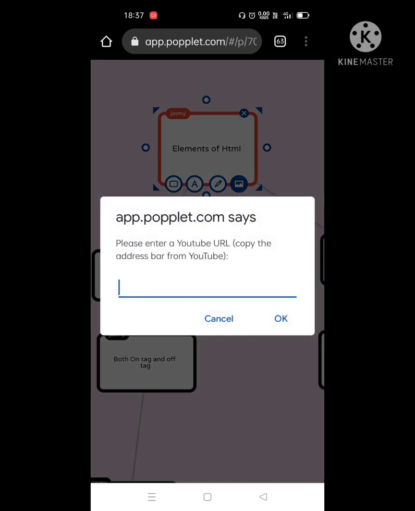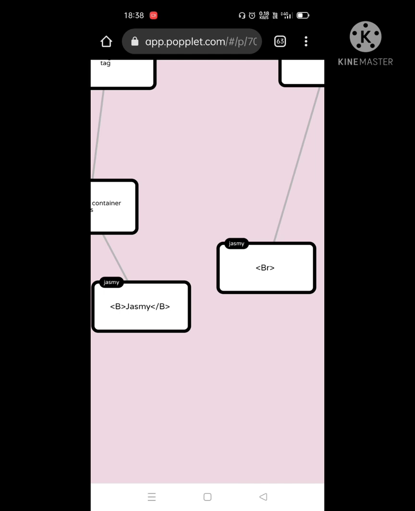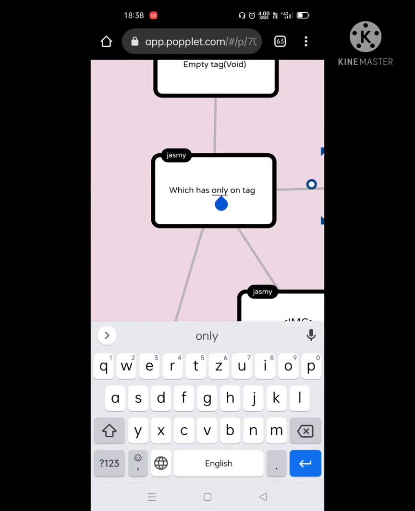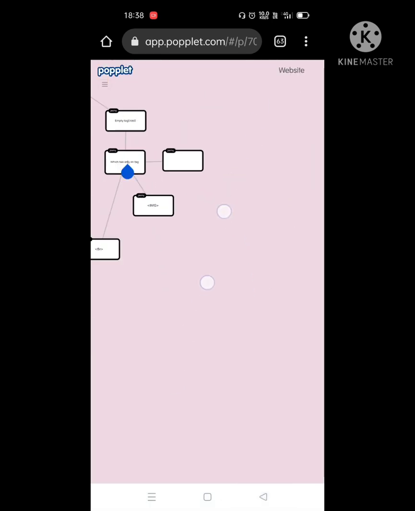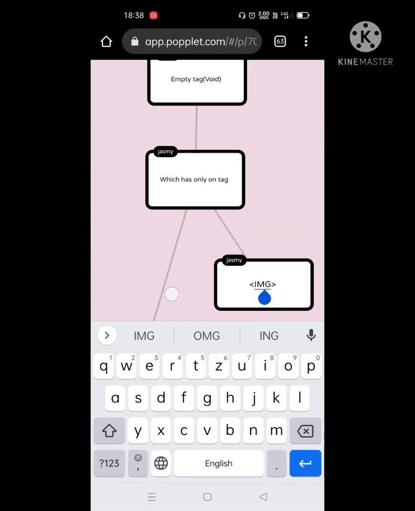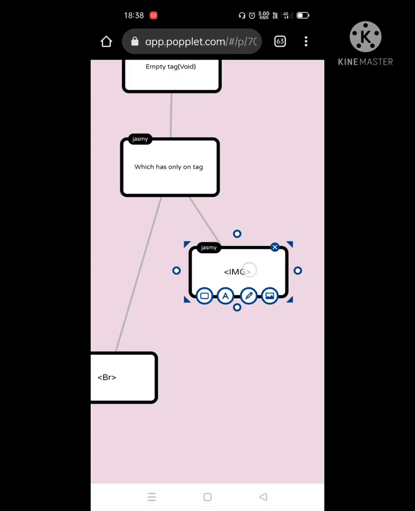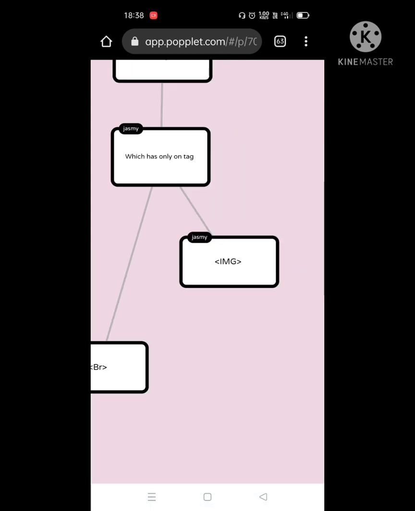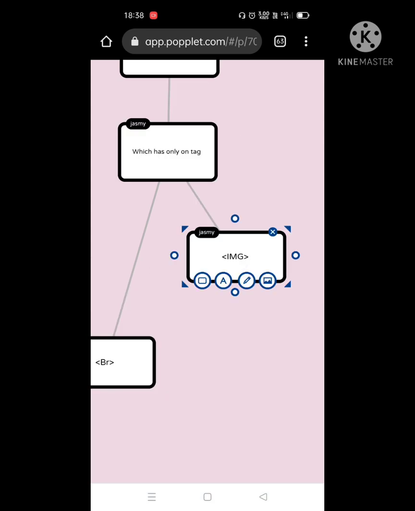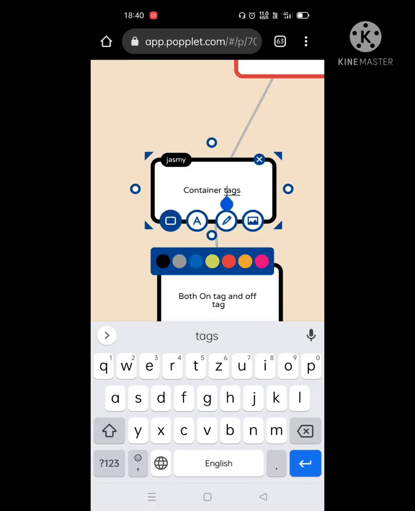Okay, so now see, if you want to add any URL of any website which has some topic related to the topic which you have selected, you can insert the URL of that website in this Poplet also. So this is the Poplet. Now this is IMG tag. Let us just wait. Suppose, see children, in this tag if you want to add any image, that also can be done.